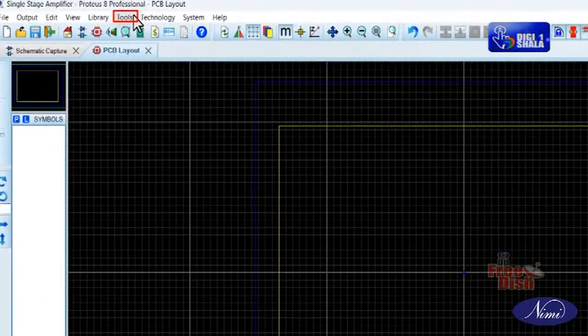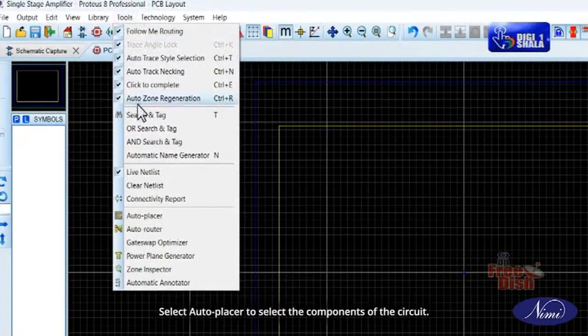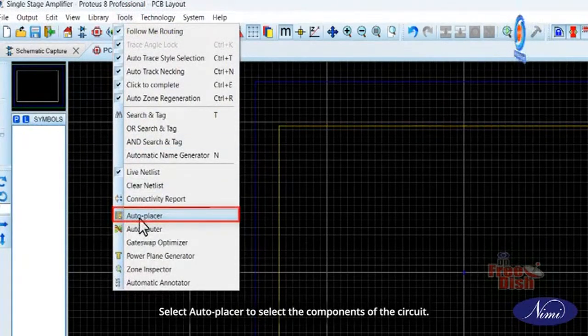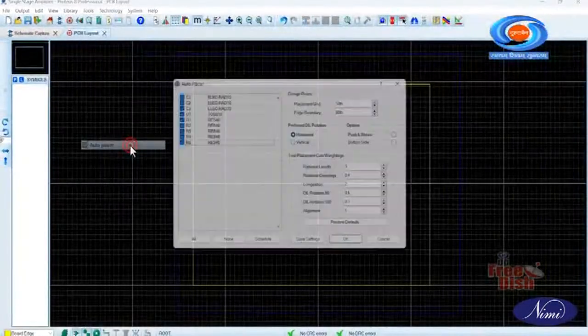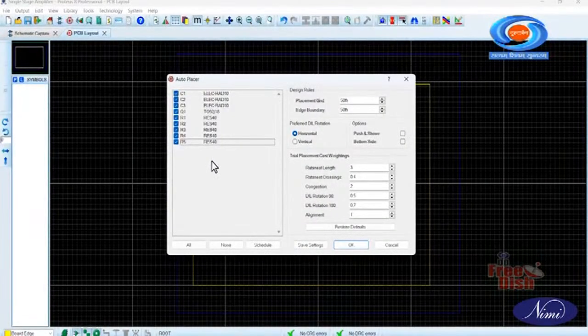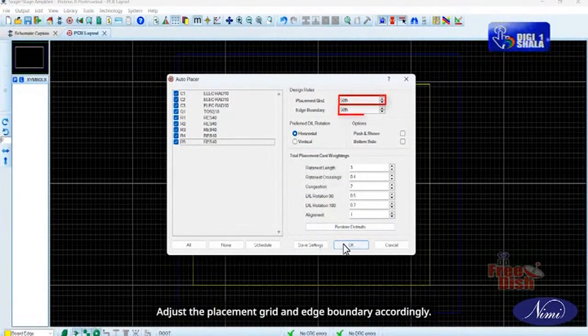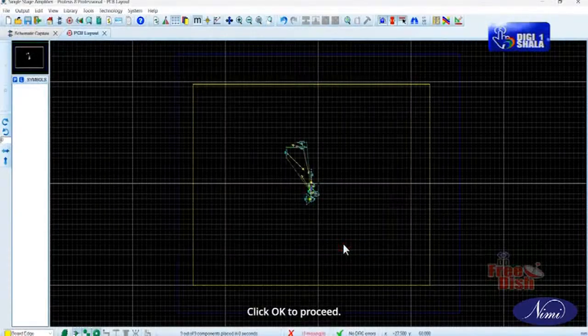Click on Tools. Select Auto Placer to select the components of the circuit. Select all the components. Adjust the placement grid and edge boundary accordingly. Click OK to proceed.